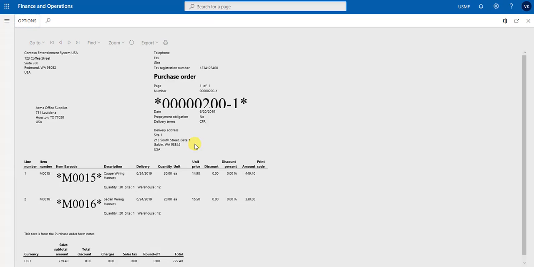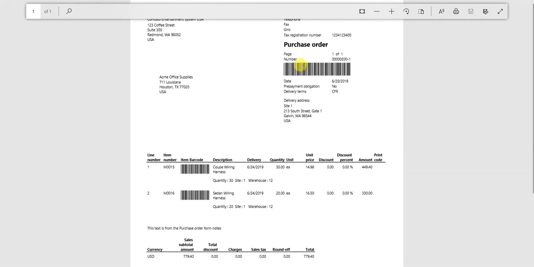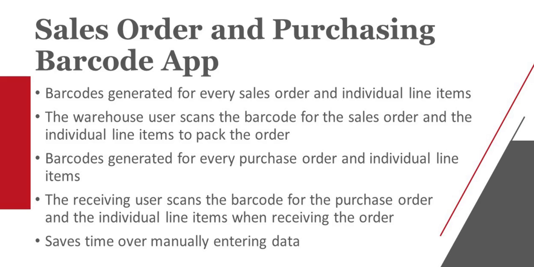In the report, the barcode will be printed for the purchase order number and for every item. The warehouse user, while receiving the goods, can now simply scan the barcode for purchase order and items. This process saves a considerable amount of time for an organization in inventory management and eliminates manual entry errors.